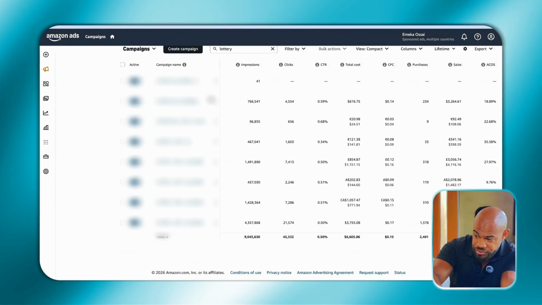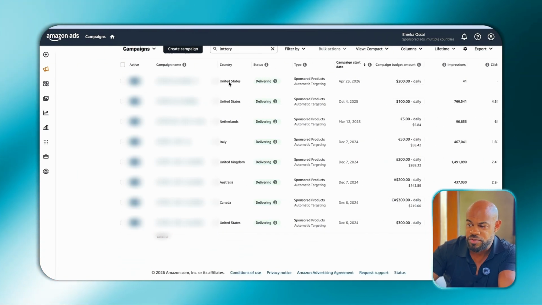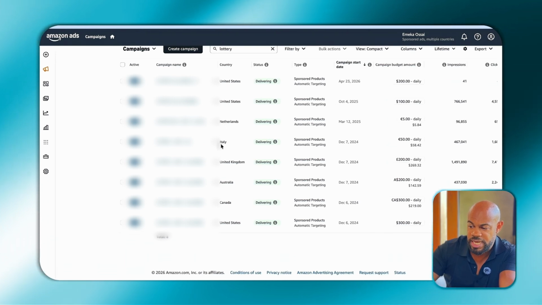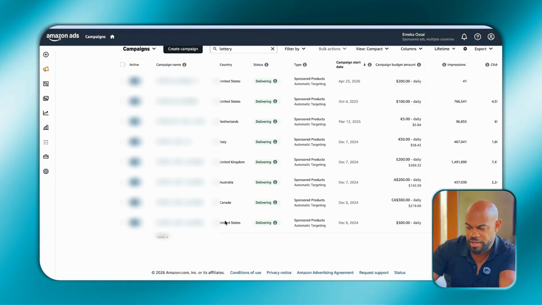As I publish new books, what do I do? I simply just add them to the general lottery campaign. So we published a couple more books over the last 2-3 weeks here, and we added them to the lottery campaigns. And you'll also notice here on my screen, right? We have lottery campaigns running: United States, Netherlands, Italy, United Kingdom, Austria, Canada, or Australia.